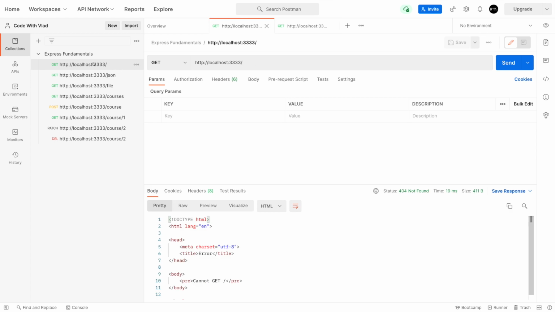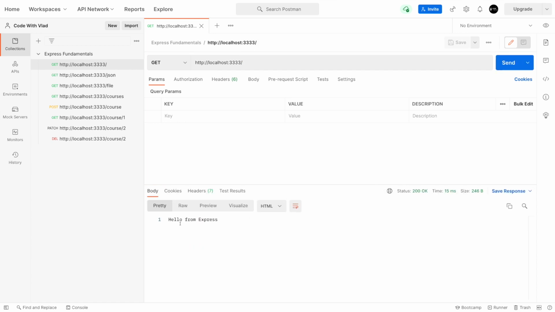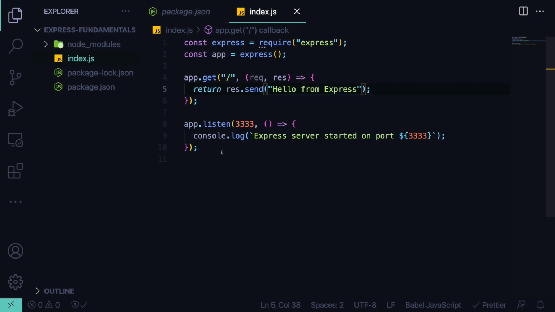So now let's go ahead and test our endpoint with Postman. It's a software to test API endpoints. And here we are going to send a request, simulate a request as if it was from the browser to our Express API, and we get the response. We get a string, hello from Express.